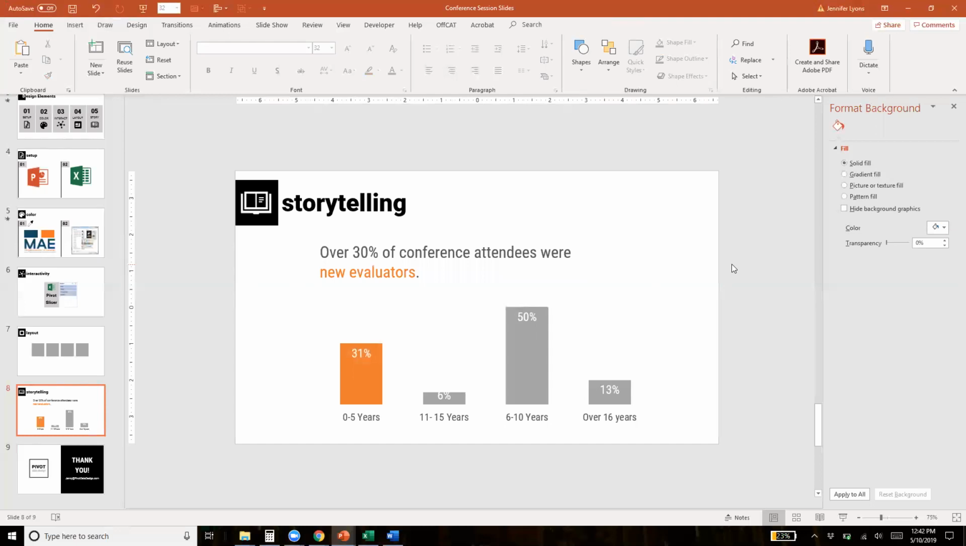So that was just a couple little tips about how you can use these design elements to really make your story and your visuals impactful.